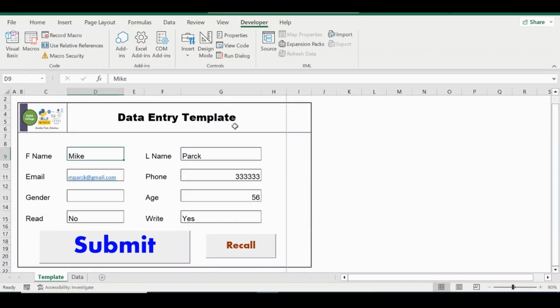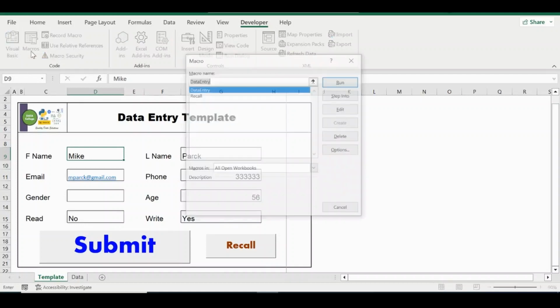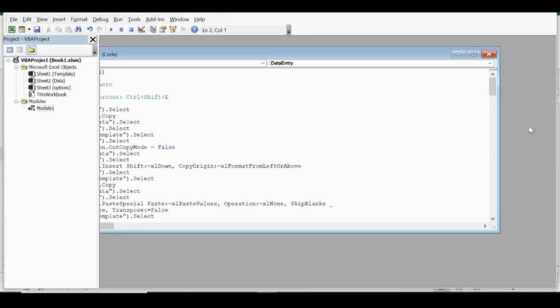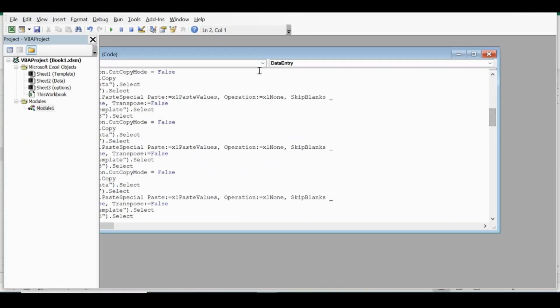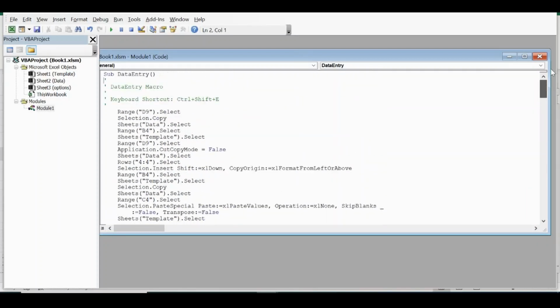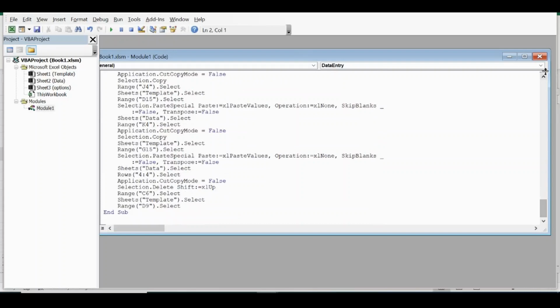So that is it. Remember, if you want to check the code, you can go to macros for each of them. If you press on edit, you see the code behind it. You can see the code behind that, right? For advanced users who want to do some editing in there.